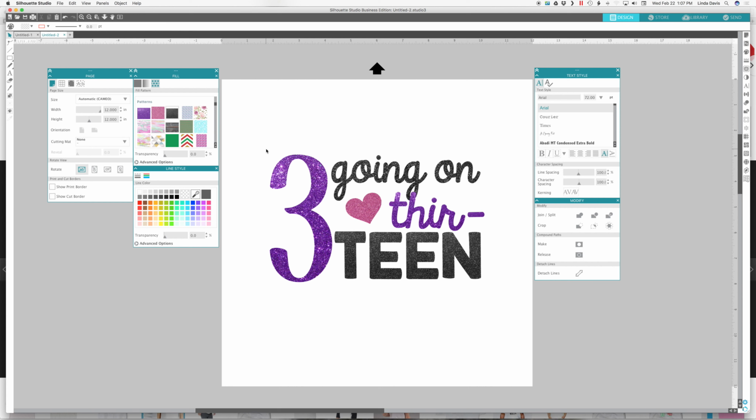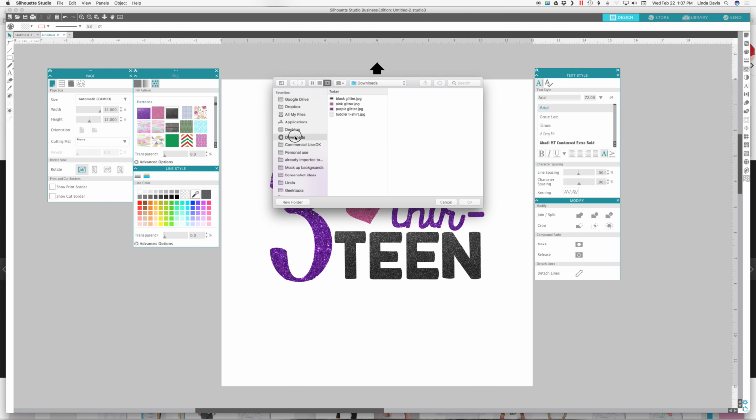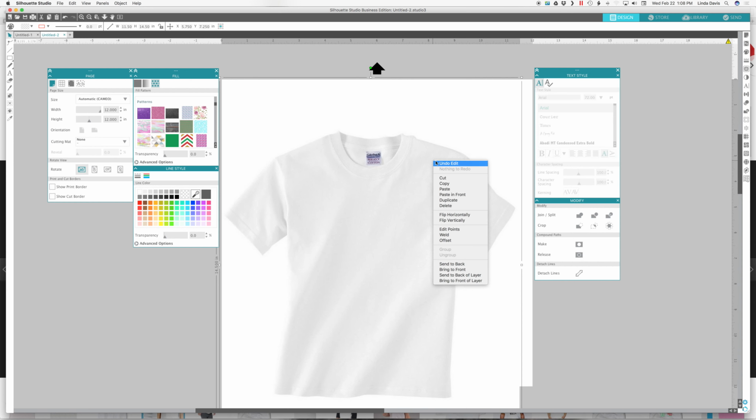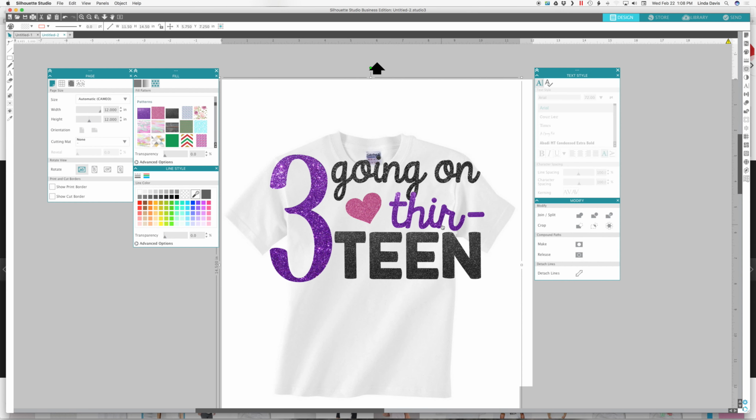So then what I want to do, because I want to put it on a t-shirt, is I'm going to go to File and Merge. I'm going to go to my downloads, and I'm going to open my toddler t-shirt. I'm going to right click on it and send to back.